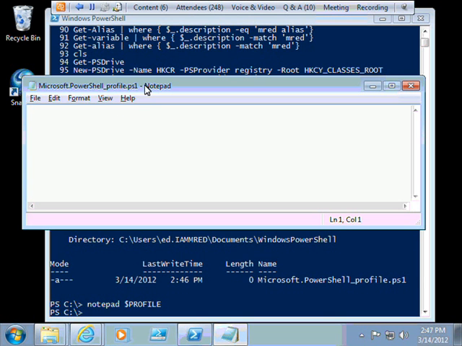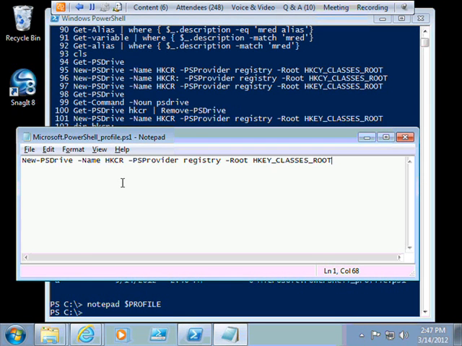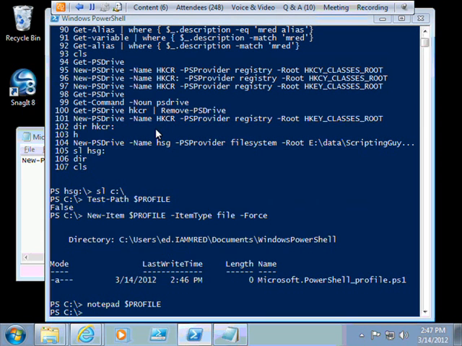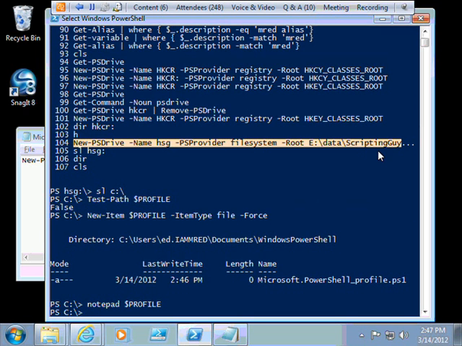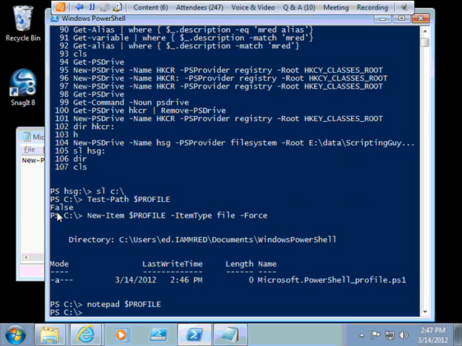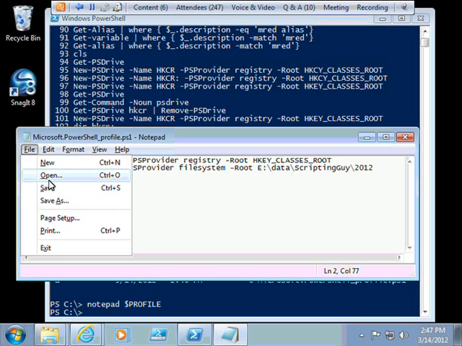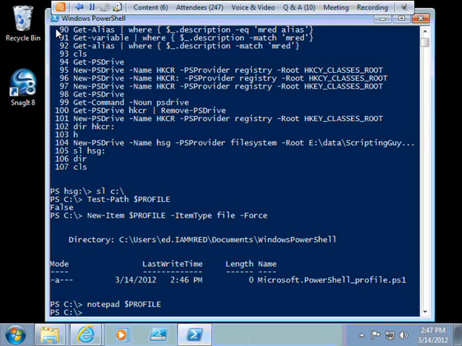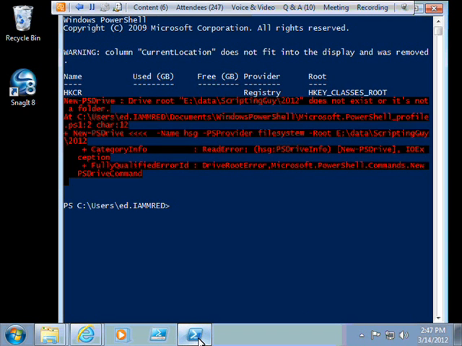And so all I need to do is to add these commands. So the first one here is HKEY_CLASSES_ROOT. So I add that there. And then I also need to add this right here, the location. And that is a bit too far. So we'll just copy that, and then that goes to 2012. Now I'm going to save this and close it and close Windows PowerShell. And then when I open PowerShell, okay.